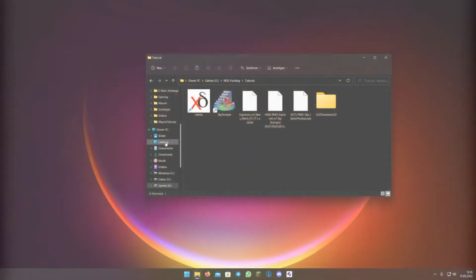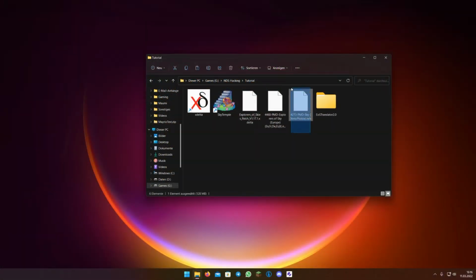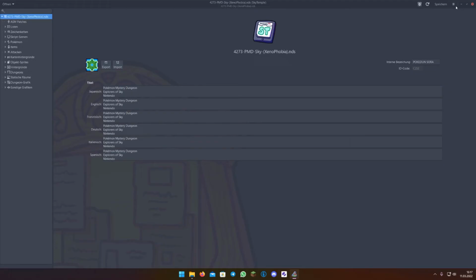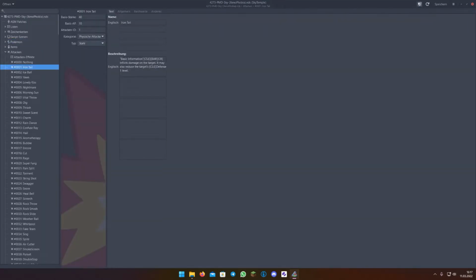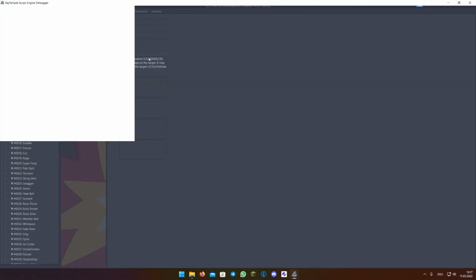All you need for this project is the Xenophobia dump of Explorers of Sky, the patch for Explorers of Skies, obviously, plus an original EU ROM would be helpful as well, and the heart of this project, the Pokemon Mystery Dungeon editor Sky Temple. With this neat little program, you can pretty much edit anything in this game: Pokemon, attacks, or even the story scripts using the debugger, and that's what we are all after.